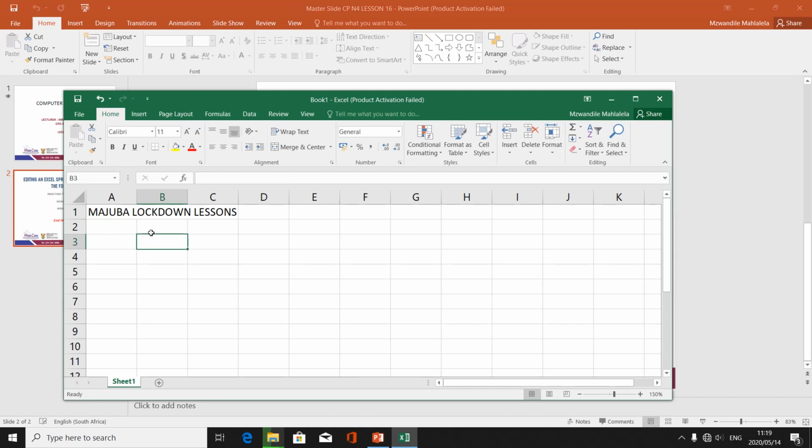Then after that, I will skip line 2, then maybe I'll concentrate on line 3. Maybe on line 3, I want to type a subtopic. Maybe the subtopic will say name. On the second column, which is column B, I want to type another topic. I will say maybe subject. Next column, I will type day. Next column, I'll type data usage used. Next column, I'll type amount. Those are my 5 main topics.